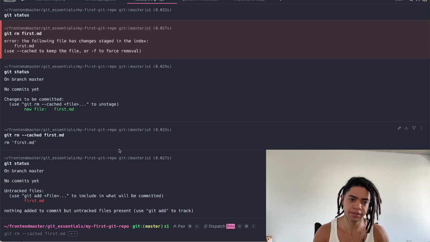The other is, how do you call it? The stage, or the index, which is interesting because it tells us here, error, the following file has changed staged in the index. The index. So if we want to now add it to the index, we do this to add all of them, or in our case, it's just first.md.